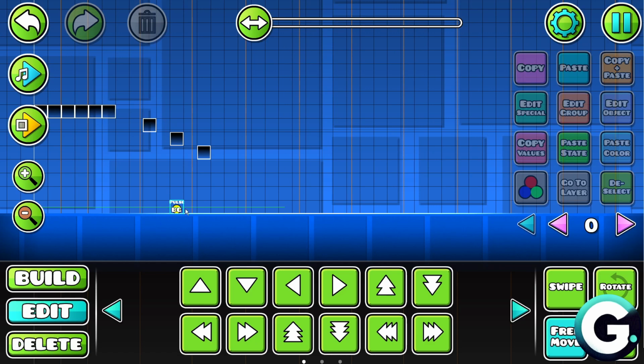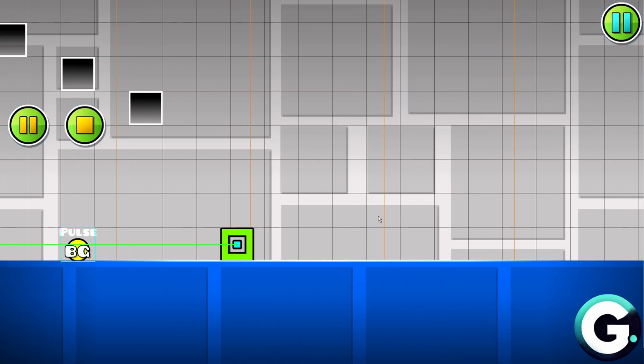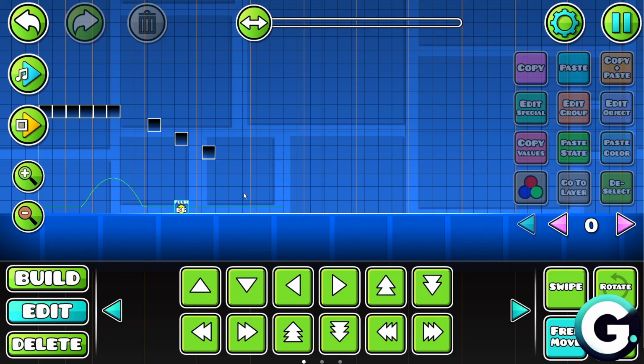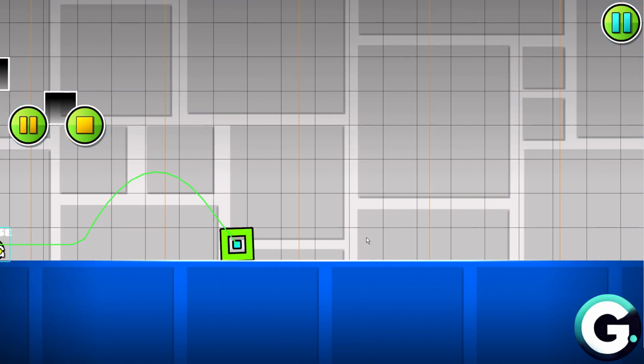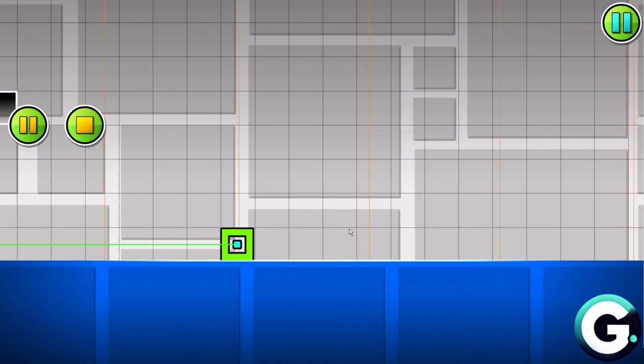Of course, you can put multiple pulse triggers right here if you want to. But since this is only a tutorial, I've then inserted this simple pulse trigger. And so guys, that's how you flash your screen in Geometry Dash.